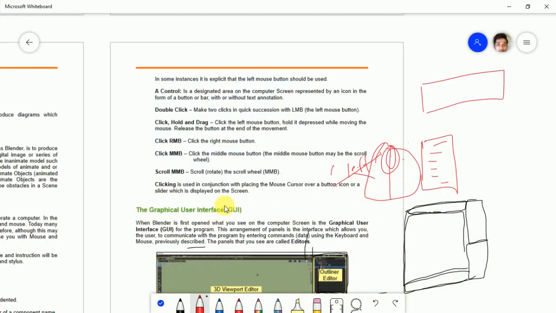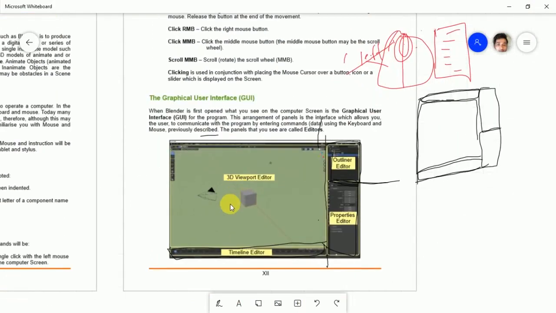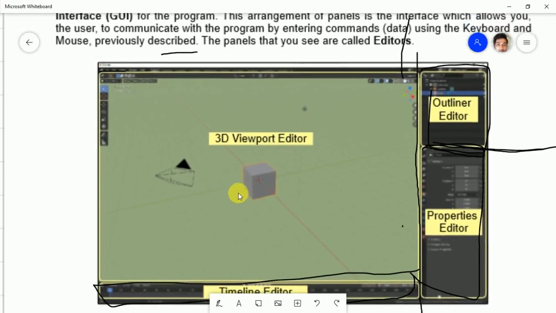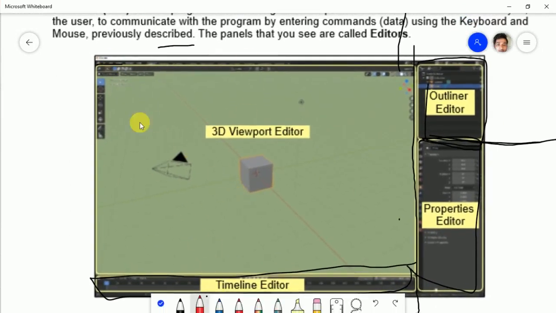So what is graphical user interface? This is graphical interface. When you open your Blender first time, you are seeing this. This is the 3D viewport editor. I will tell you earlier, the 3D viewport editor is from here to here.